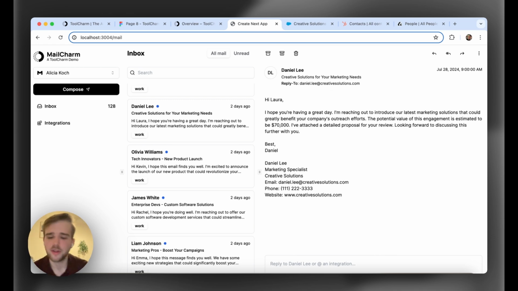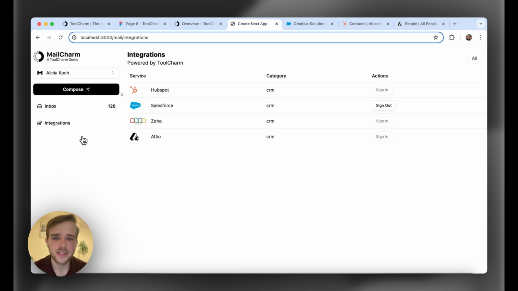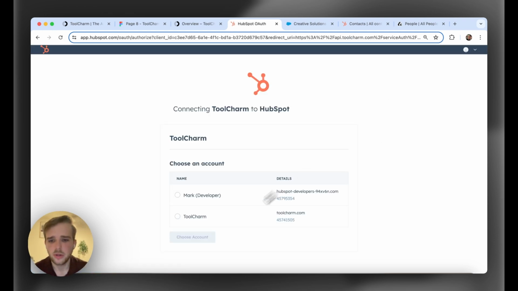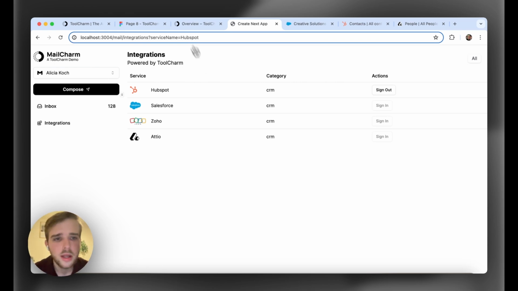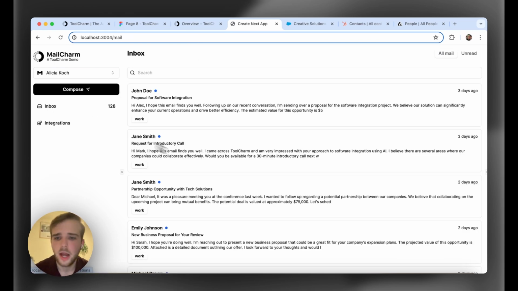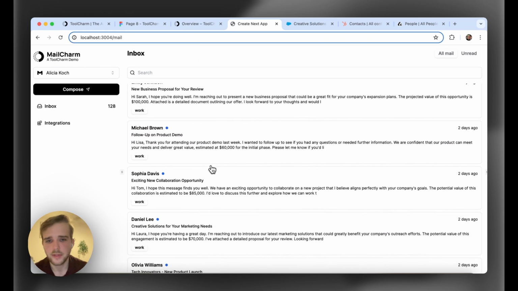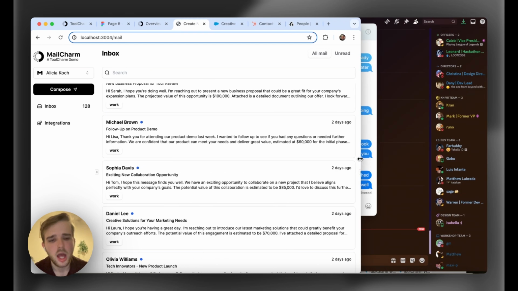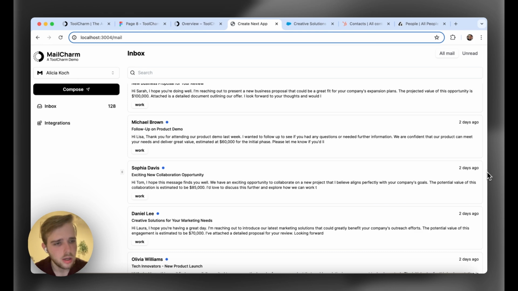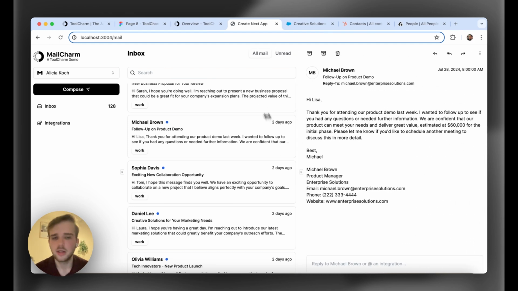But where ToolCharm really starts to get really cool is it's not just one integration, right? It's not just Salesforce. Let's sign into HubSpot, for example. We'll go ahead and sign into our HubSpot account. Yeah, so now we're signed into HubSpot. And we can choose one of these emails. Let's go with Michael Brown, right? So we'll create a lead for Michael Brown.